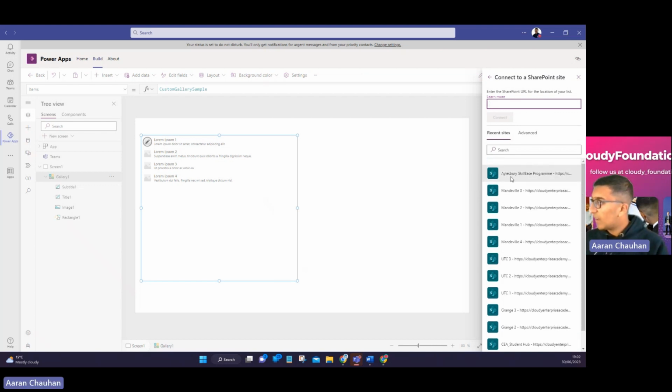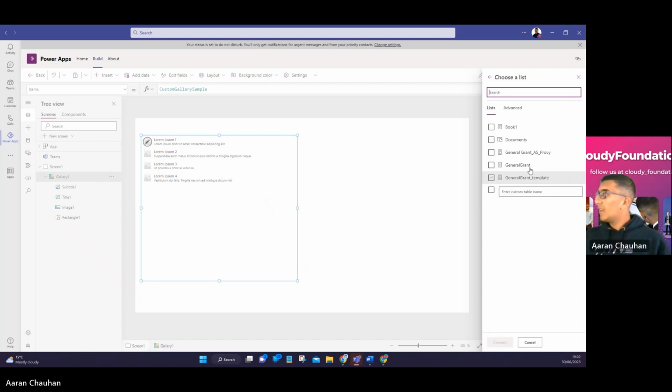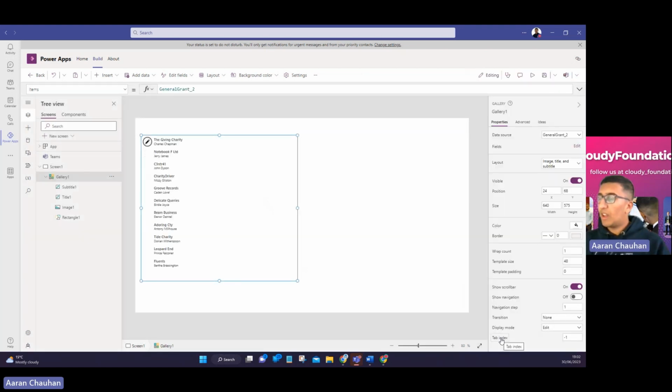It should be here. And then you click on your team, and then it'll ask what table do you want to use, and you just find the one that's labeled either General Grants or Grants. So I'm going to click on this one, as this is the one that I'm using, and click on connect. And what that'll do is that'll connect the gallery to our table, so we can see that we've got all this dummy data in here and it's showing.